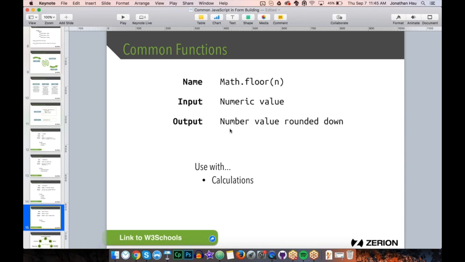The output you would get is a number where the value is rounded down to the nearest whole number. So if I put in 3.14 and then I run the Math.floor function, I would only get 3, no decimal points. You'll want to use these with calculations as well. Sometimes if you're doing some sort of accounting calculation and you only want to grab whole values, you'll use Math.floor to remove that decimal or that partial calculation.